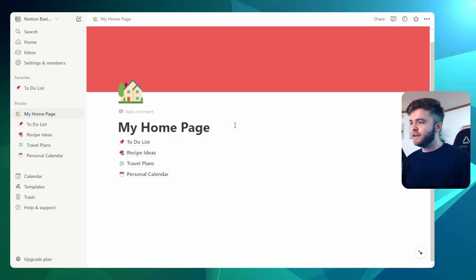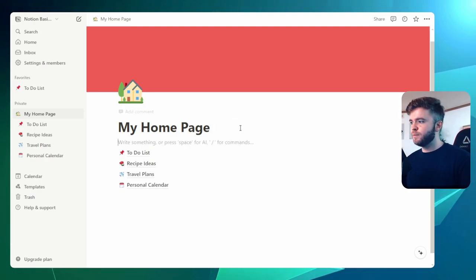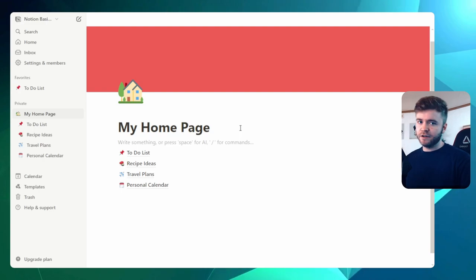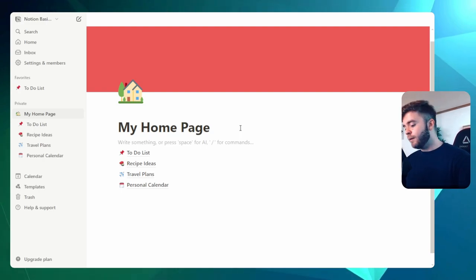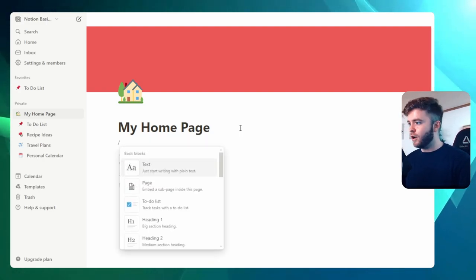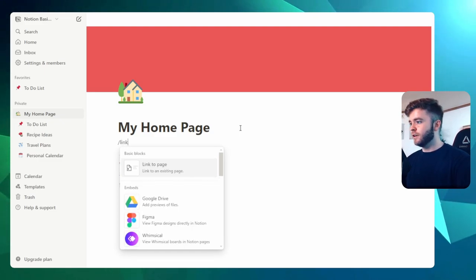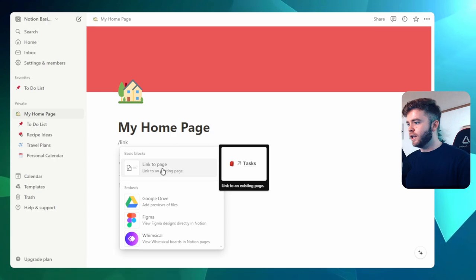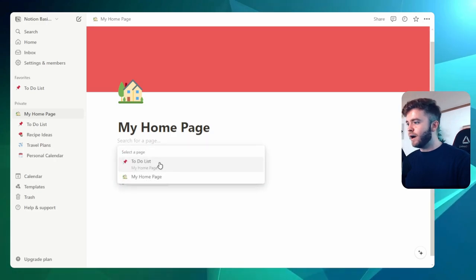So what we're going to do next is create our own little custom navigation bar. And we can do this by creating a link to all of these different pages. By doing that, we can bring up the block menu by typing in slash, and then we can type in either link or mention. So let's link one of these pages. We'll click on link to page, and we're going to select our to-do list.